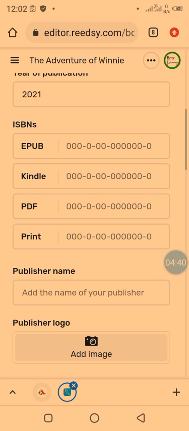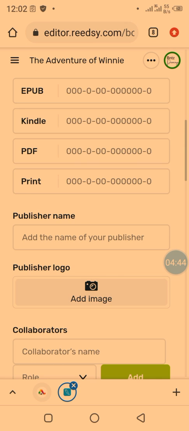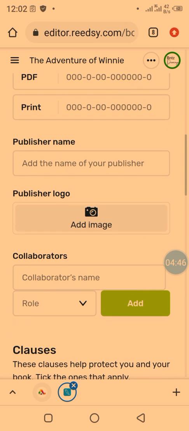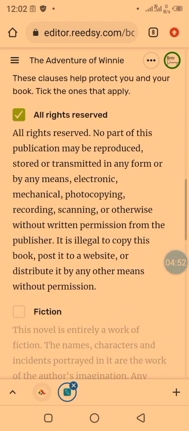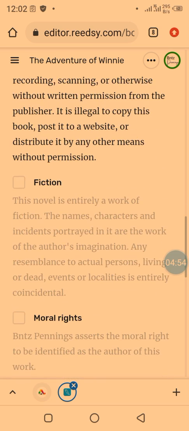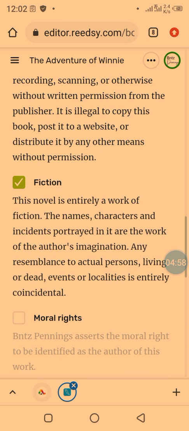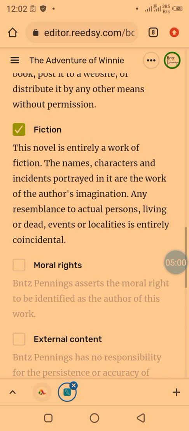If there's no publisher, you can actually put independently published. Then if you have a logo, you can insert your logo. If you have other collaborators, maybe a co-author or something, you add it there, and then you're good to go. Then, is this a fiction? You tick on that button if it is a fiction. Moral rights, if you want to assert moral rights.